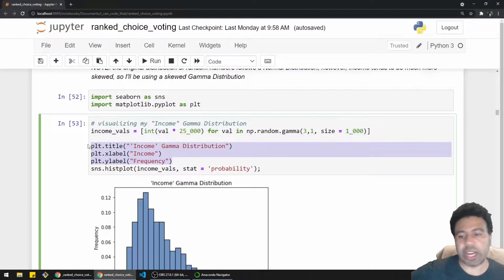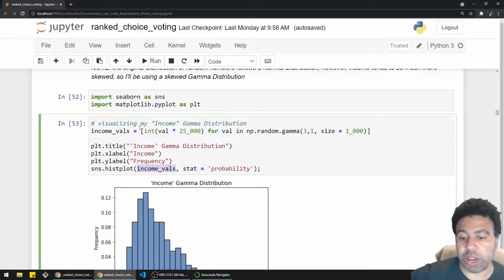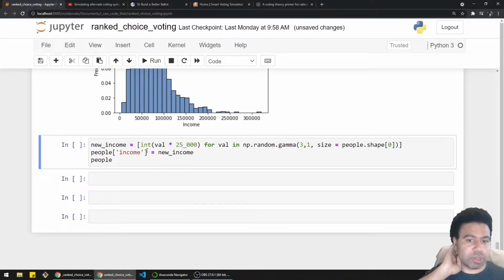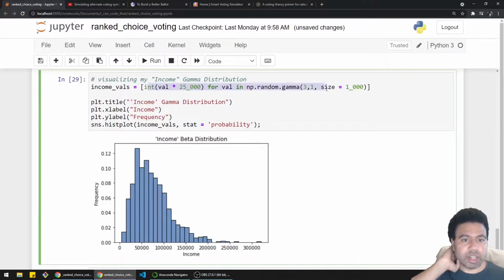Here I'm just setting some titles for my graph and then doing a Seaborn hist plot with those values. So what we see here is the shape of a gamma distribution that we could be pulling from, and you'll see here that it's skewed, which is what income will look like. Income tends to be skewed in this way, where a value that's large tends to be extremely large. One thing to note is income can't be negative, so it worked out that none of these values were negative.